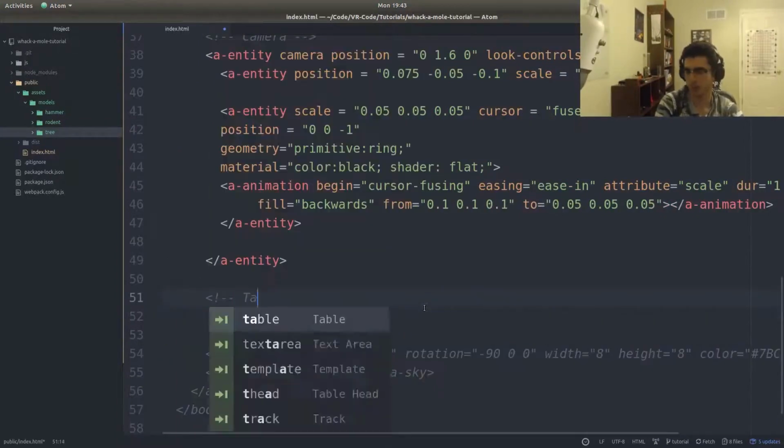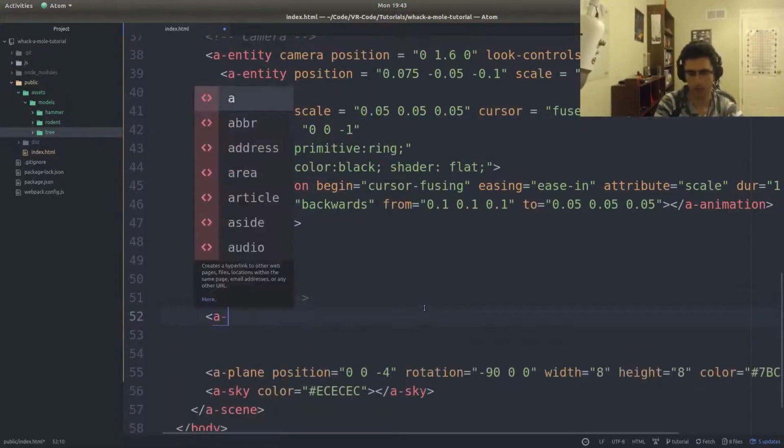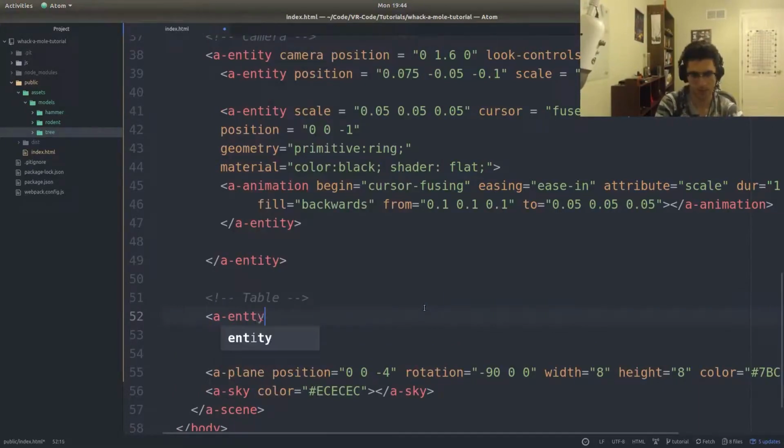So this table will be an entity with a scale of 3, 1, 2. So 3 on the X, 1 on the Y, and 2 on the Z. Positioned at, well, the position is 0, 0, and then -2 on the Z-axis.